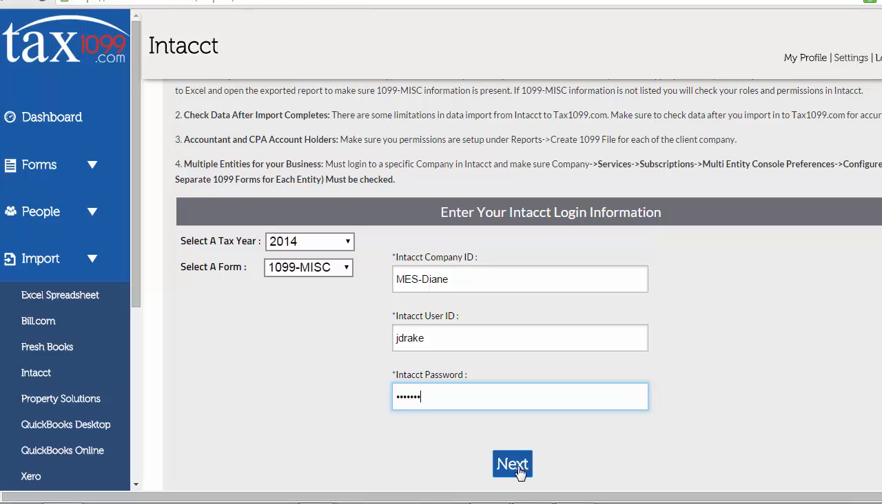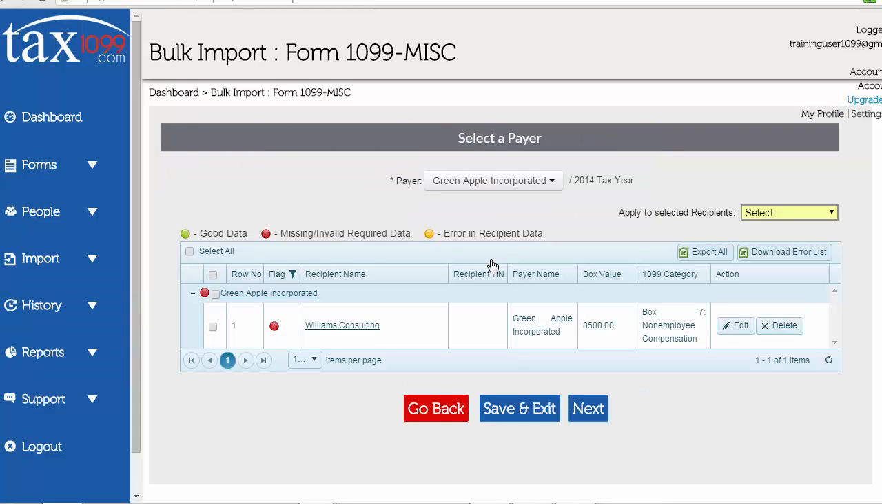I'll click Next. The Edit grid displays. Look for errors indicated by red dots. A yellow dot would indicate the entity or payer has at least one vendor who has missing or invalid data. Green dots mean all the information is valid for e-filing. Any vendor you want to create a 1099 for needs to have a green dot next to the name.